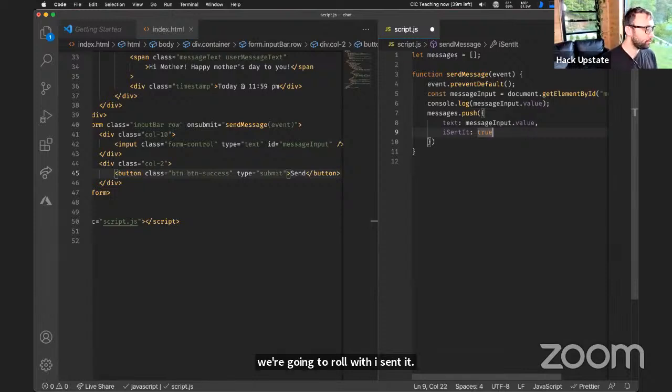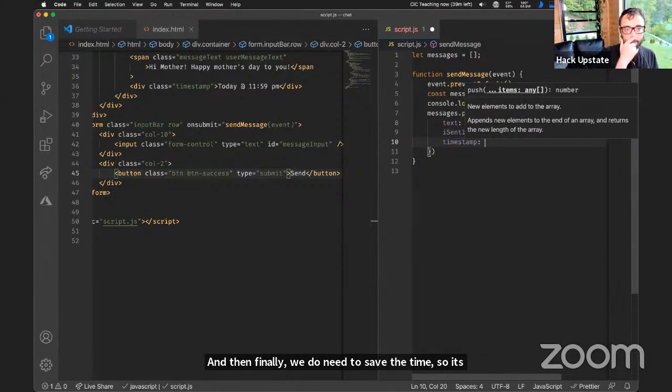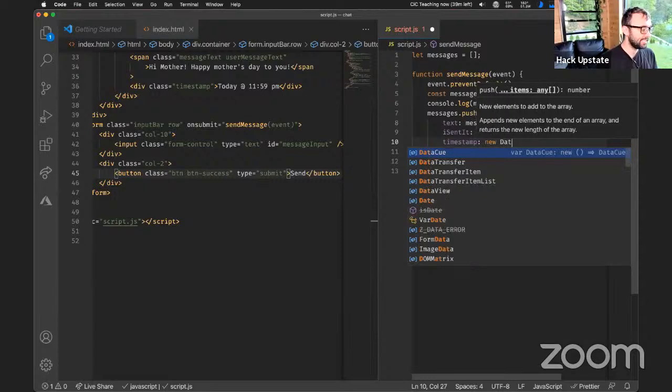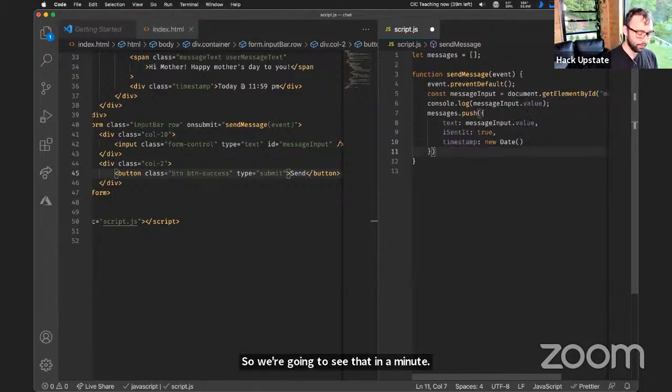And then finally, we do need to save the time. So it's traditional to save the time in a variable called timestamp. Not a requirement. You can call it whatever you want, but timestamp is just a generic notion. And we are going to say store a new Date. Now, new and Date are special words in JavaScript, just like var or let or for. And that is going to create this date object that we're able to work with down the road. So we're going to see that in a minute. So I am going to console.log our messages.